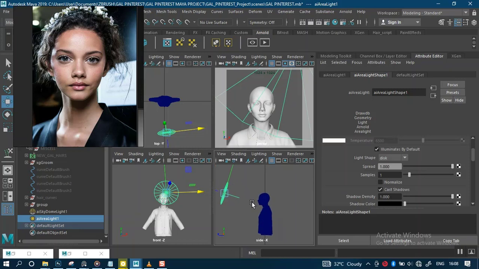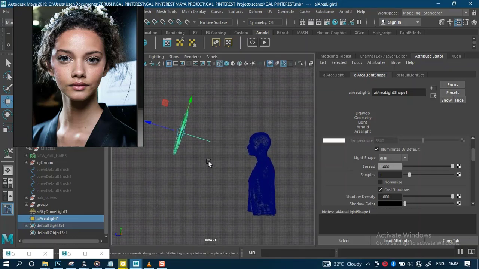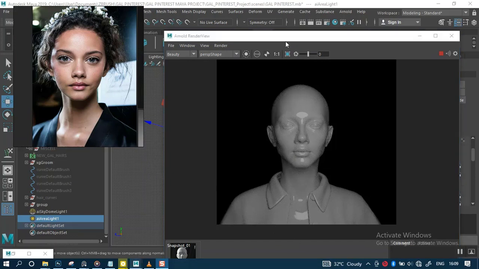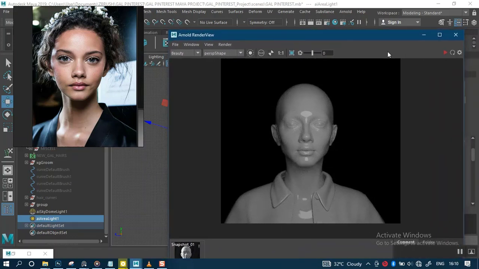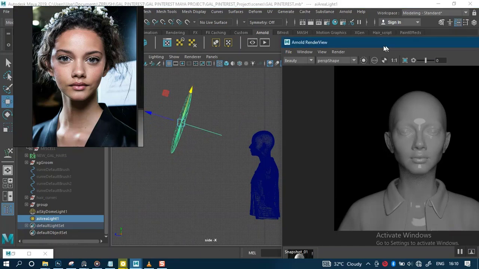Okay, let's see. Let's maximize this view. Let's see what we have now. Okay, kind of getting closer to what I need. Let me screenshot this. Let me scale this up a bit and push this upwards. This will update the render.